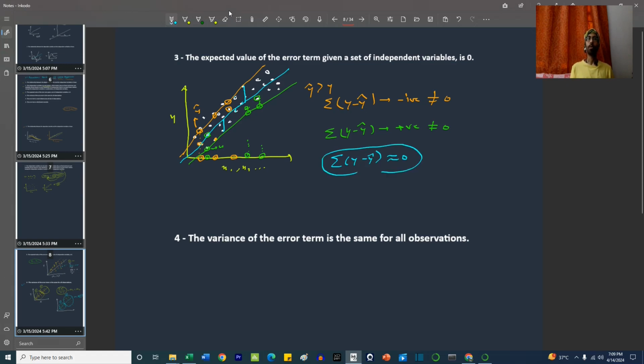So for the best fit line, and if you are doing a multiple regression, the expected value of the error term given a set of independent variables is 0. This is what we mean by this assumption. If this does not hold, then there is some problem either with the data points, maybe they are not linear, or we have not chosen the best fit line, right? That is the case. Now we go to the fourth assumption.